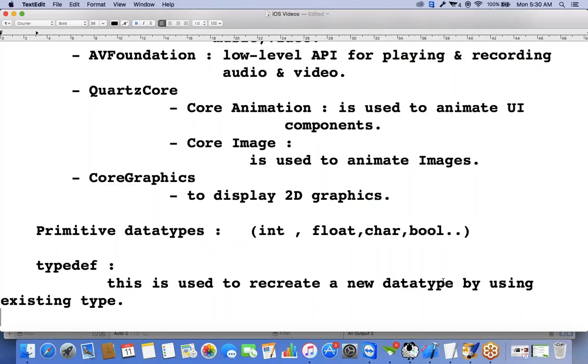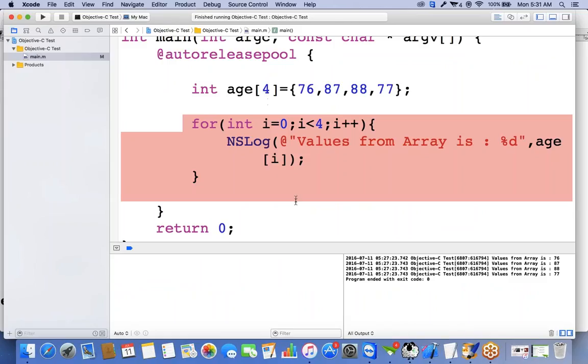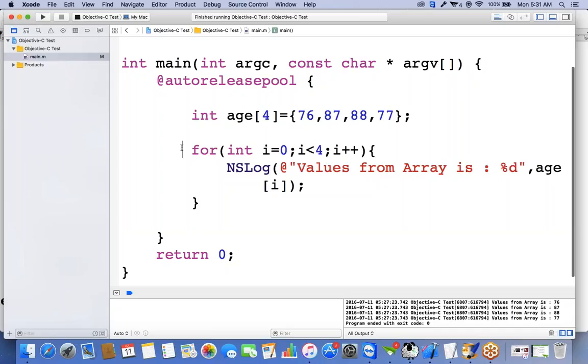Okay, so now we'll see here, I'll try to create my own data type. Let's open Xcode. Here I want to create the typedef.